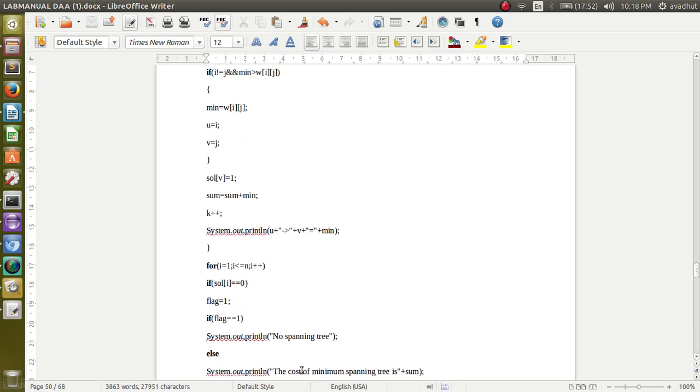Let us see next what we are going to do. See, if solution of I is equals to 0, if that vertex is not visited, then its solution value will be 0. If its value is 0, we are setting the flag is equal to 1. What does it mean if we set the flag is equal to 1? It means that we don't have a spanning tree. What is a spanning tree? It includes all the vertices.